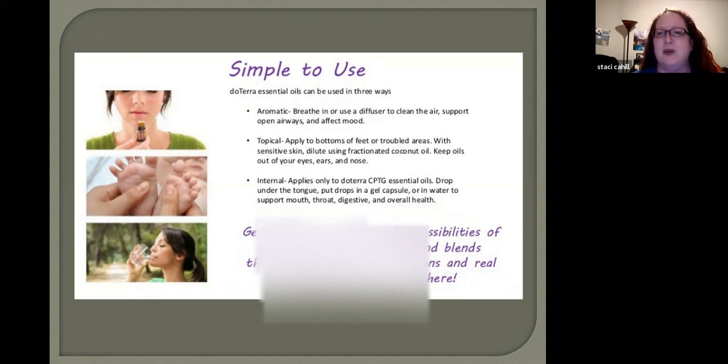We want to make sure that when you're using oils topically, they don't go in your ears, your eyes, your nose, or any other orifice of your body except your mouth.